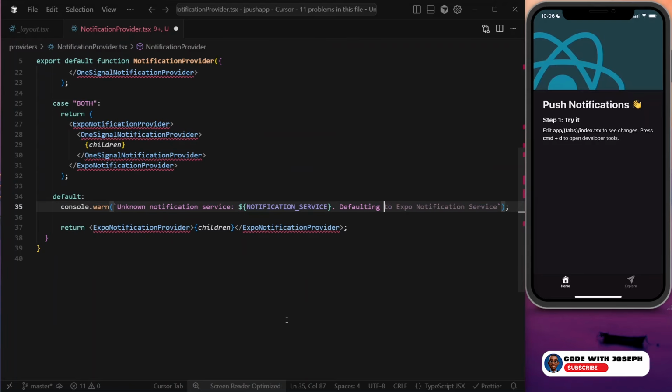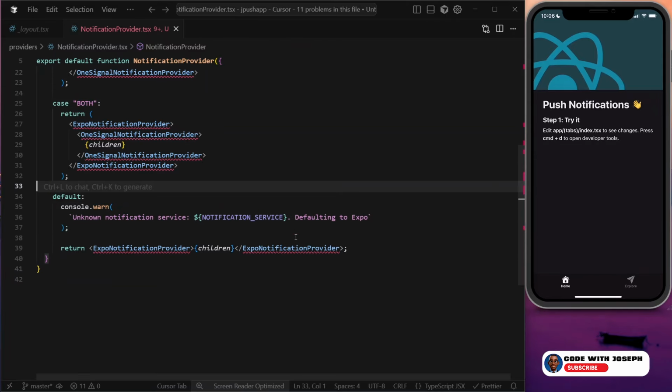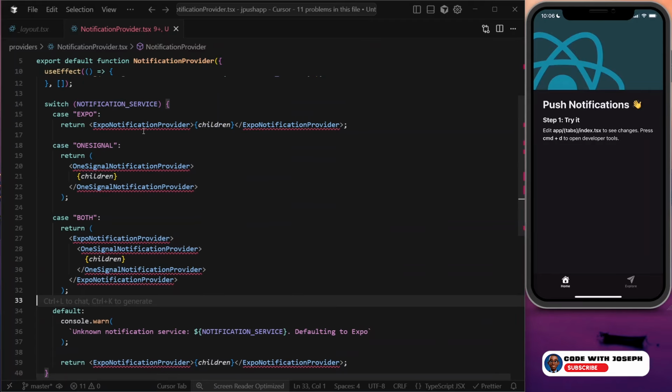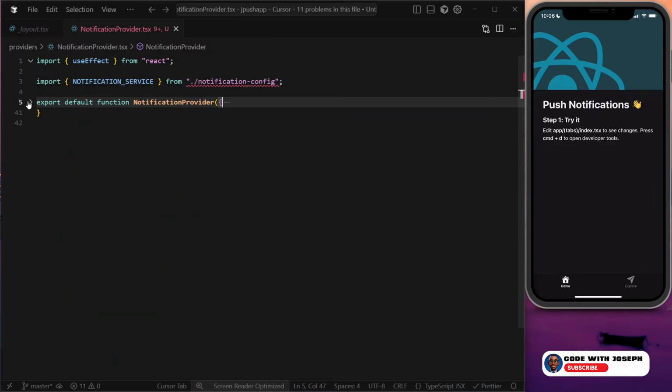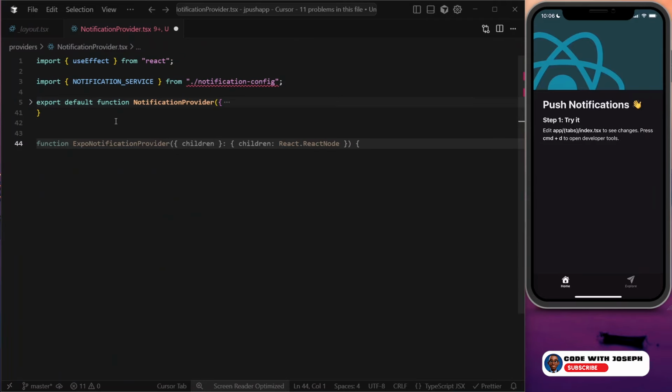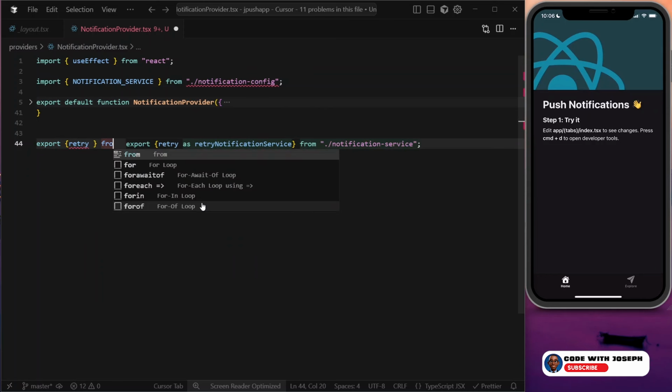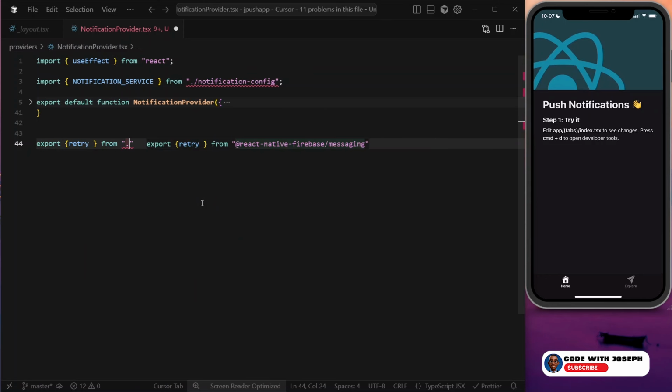All right. Before we even leave here, let's just add a comment, defaulting to Expo. So save this, and as you can guess, we have to create all of these folders, right? Before we create those folders, let's just wrap this up. So after this as well, I'm going to say export, we'll say star, from /expo-notification-provider. We're still going to create that, I know.